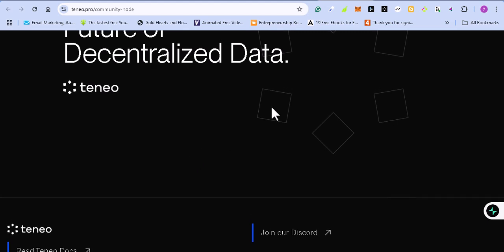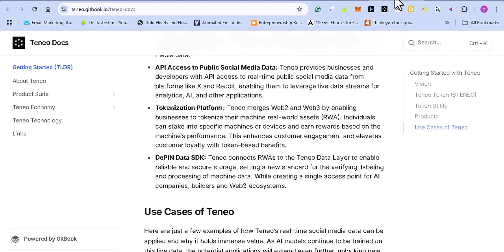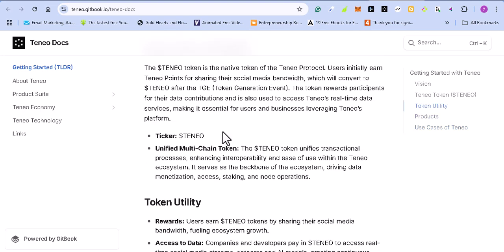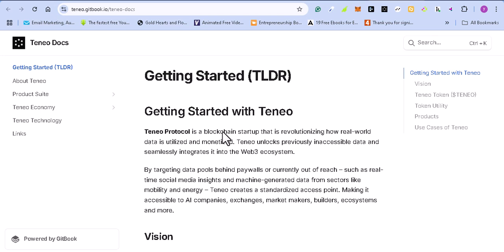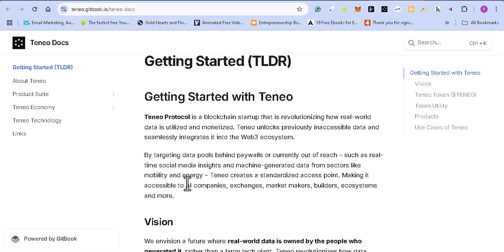Okay, I'd like you to go through the docs. Let's just scroll up a bit. All right, so Teneo Protocol is a blockchain startup that is revolutionizing how real-world data is utilized and monetized. Teneo unlocks previously inaccessible data and seamlessly integrates it into the Web3 ecosystem. So these nodes target data pools behind paywalls or currently out of reach. That is your data that is out of reach, that you are not using. So that is what this node targets, and from this, you're going to generate your points.